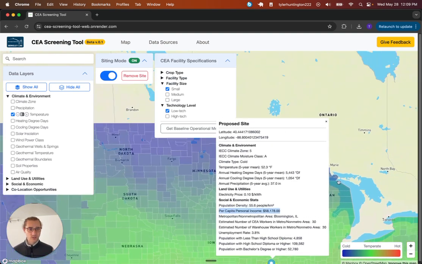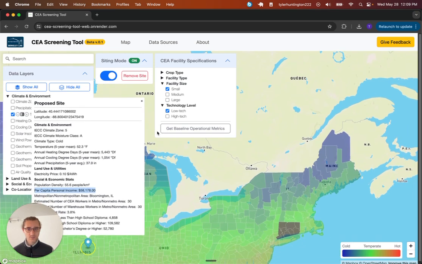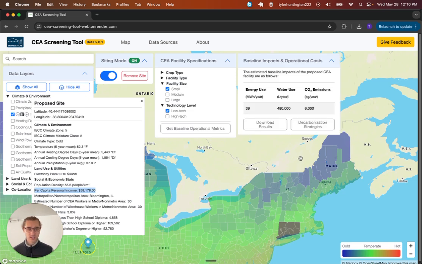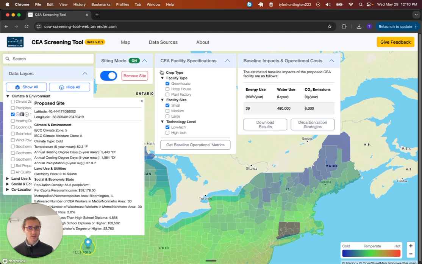So if we then go to our Get Baseline Operational Metrics button, we can get an idea of the energy use, water use, and CO2 emissions for this site at that specific location. And again, we are pulling in localized data points where we can for things like the cost of electricity, the water rates, the cost of water, and the CO2 emissions are based upon the type of facility, the size of that facility, and the crop type that we're growing there.